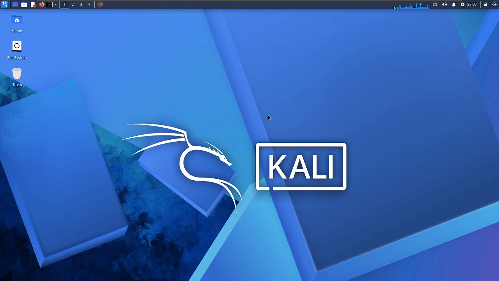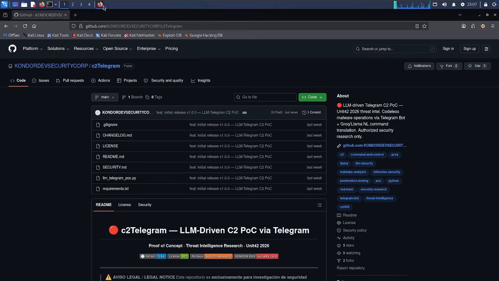Today we're going to solve another tutorial called Telegram C2 Framework. The C2 Telegram Framework is an LLM-driven C2 proof of concept via Telegram. People can send anything, like messages, GIFs, images, a video or something else. In that case, let me show you this repository. This is a C2 Telegram framework.